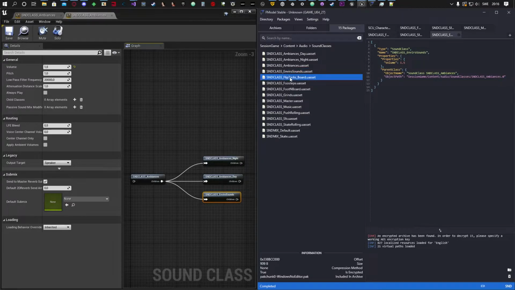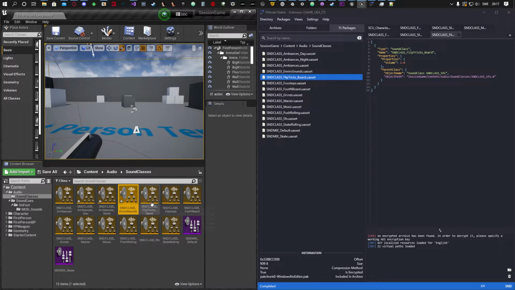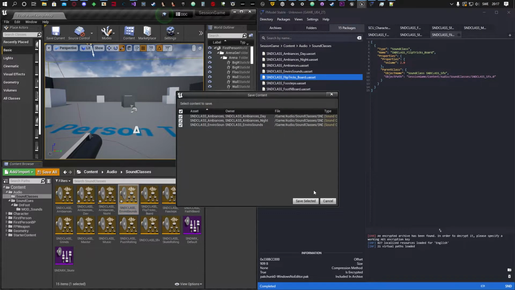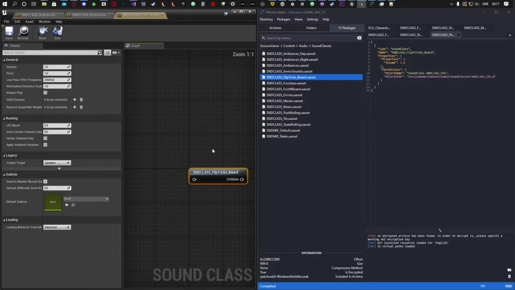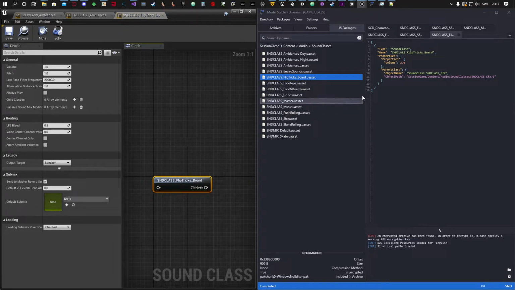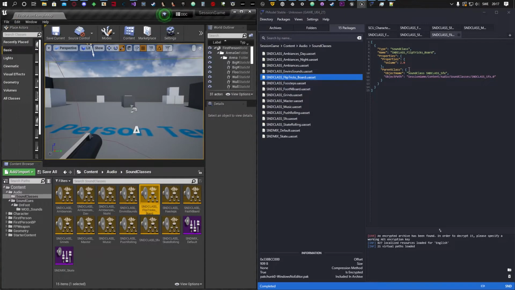Now let's go to Fliptrix. Fliptrix board, 2.0 volume, and that's the only thing we can see. So Fliptrix board, so let's go out. I'm just going to save all. Fliptrix board has volume 2.0. So let's set 2.0. That's all there is. So let's get out of here. 2.0, and we set 2.0.